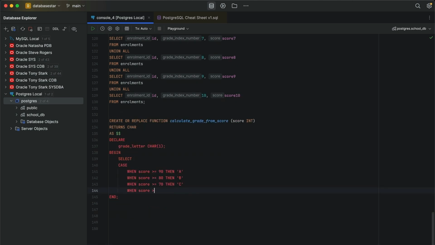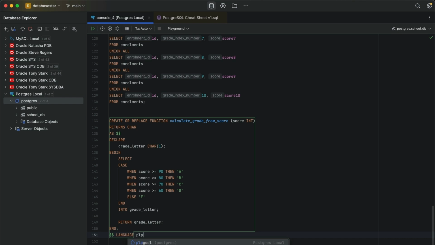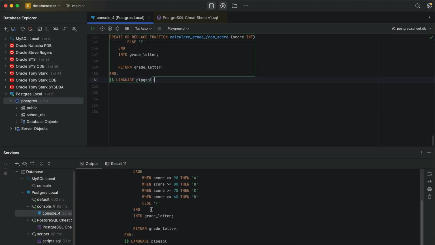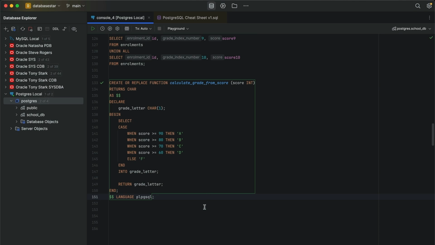Then we return this grade letter variable. Then we end the function, add the $, to end the declaration of the function, and write the language name. Our function is now ready, so we can run this and our function is created. Let's see a couple of examples of how the function works.